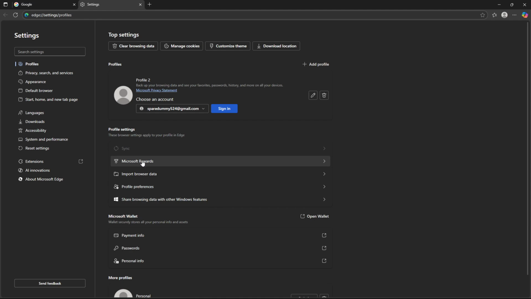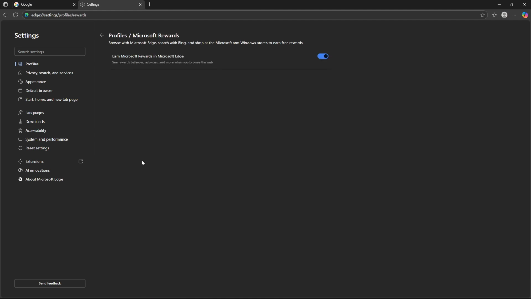Now, the crucial step is to ensure that you have Earn Microsoft Rewards in Microsoft Edge enabled. Right next to this option, you'll find a toggle switch. If it's currently grayed out, that means it's disabled. To enable it, simply click the switch so that it turns blue. This enables you to accumulate points as you continue to use Edge for your web browsing activities. And that's it! You've successfully enabled Microsoft Rewards in Microsoft Edge.